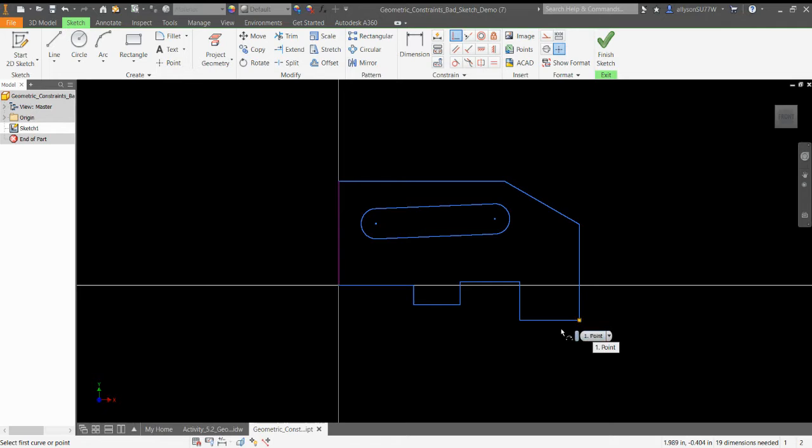The next thing, we want to take this line and this line, and we want to put them on the same plane. So we're going to actually use collinear.